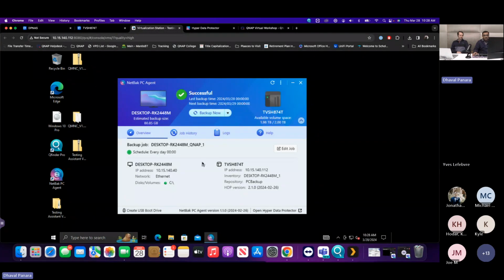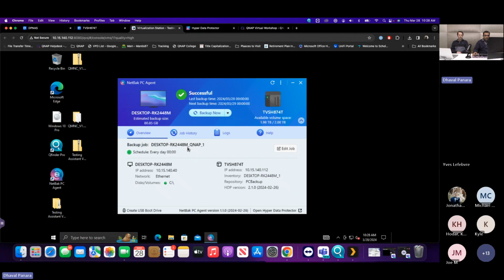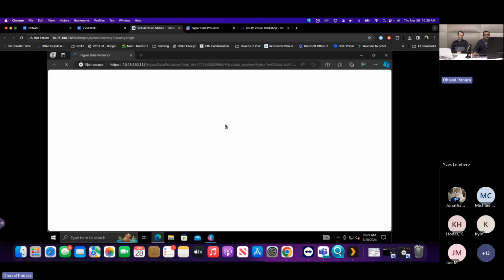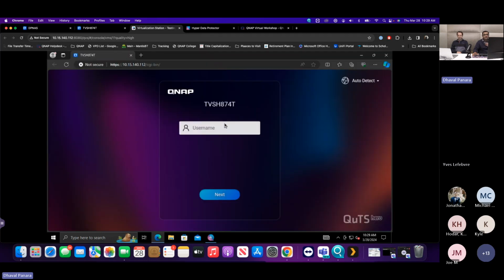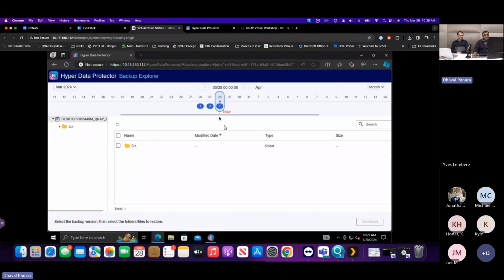Now I've done multiple backups as well. You can see my job history. I've done successful backups, and I can see the overview as well. Then you can do a backup now, or you can use the backup explorer. This allows you to see all the backups that you have done on the QNAP NAS. You will need to log into your QNAP to be able to see that. This is where you're going to see all the backups you have done.